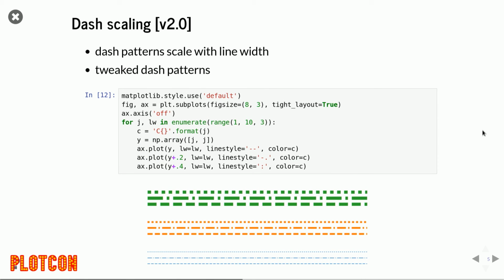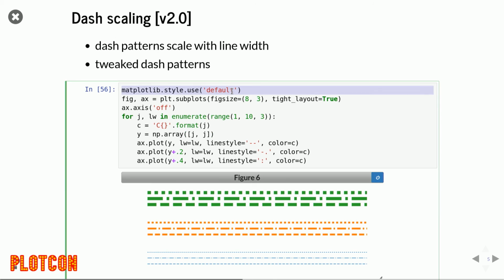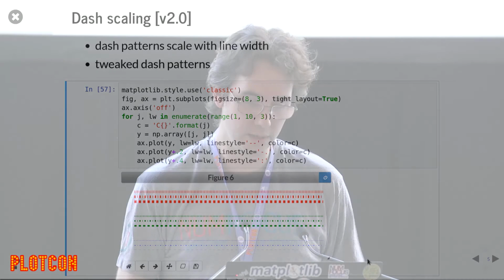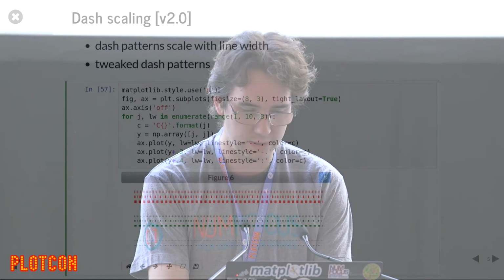And this one sounds easy. If you look at this in classic mode, as the lines get thicker, the dots, what was a set of dots, starts turning into a series of vertical bars, which just looks horrendous. So great, we can do some math. We can scale the dash size.